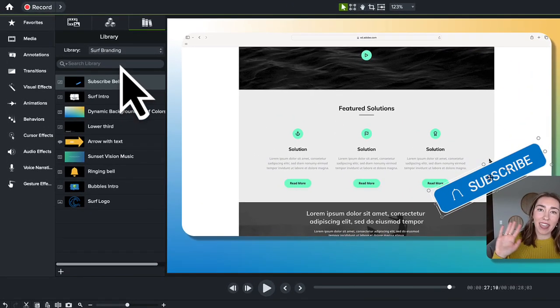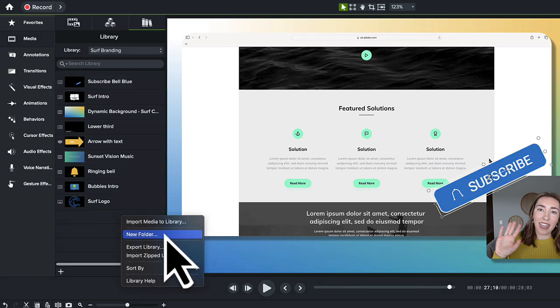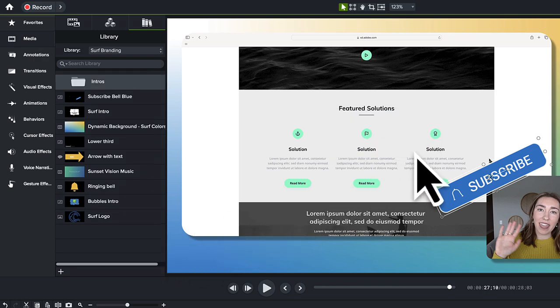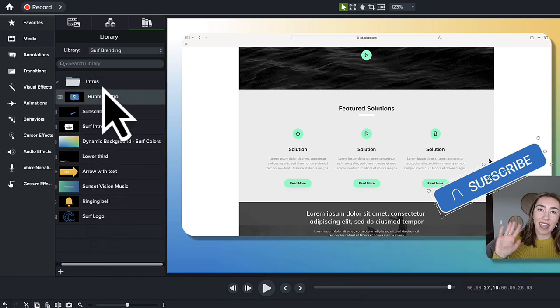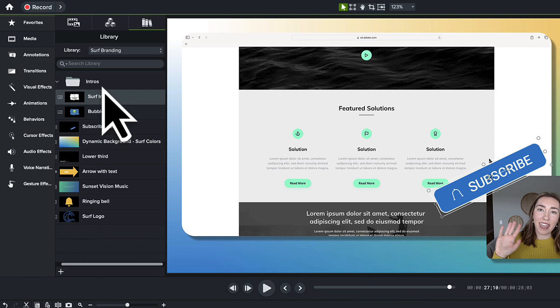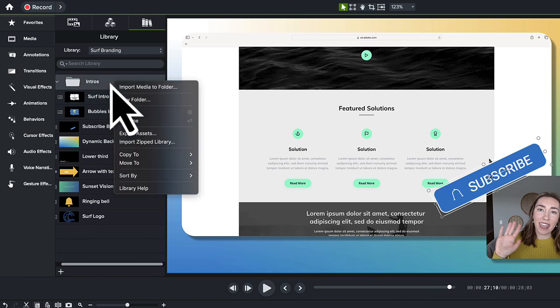To organize media in the library, right-click anywhere in the library to add folders. Give them a name, then drag and drop assets. To create subfolders, right-click inside a folder or drag and drop folders into one another.